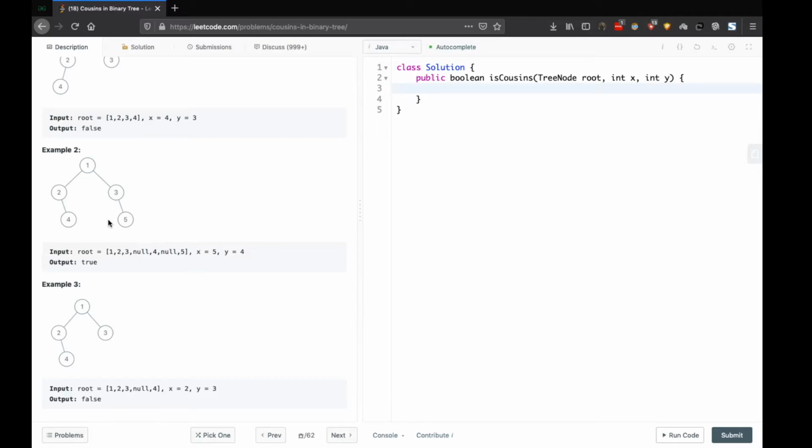Okay, so in BFS, we know that we go from the root node to the next level, level by level, right? We insert 1, then we insert 2 and 3, then we insert all the left children and the right children inside the queue, right?